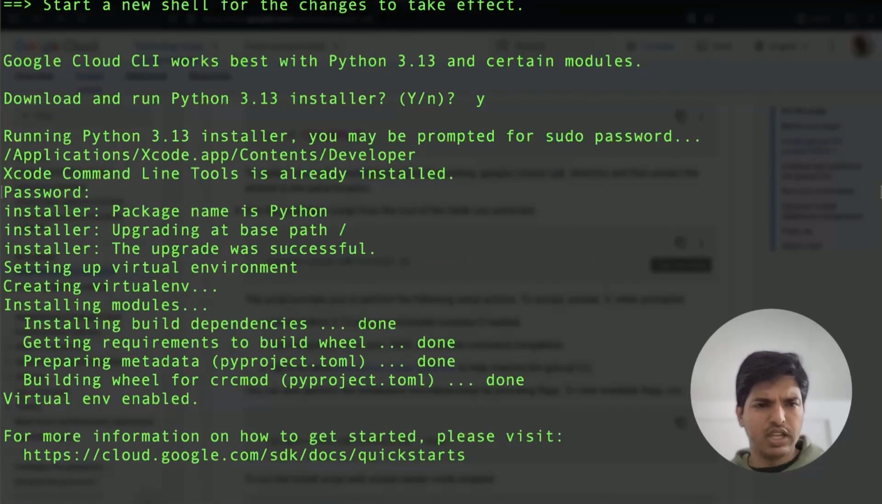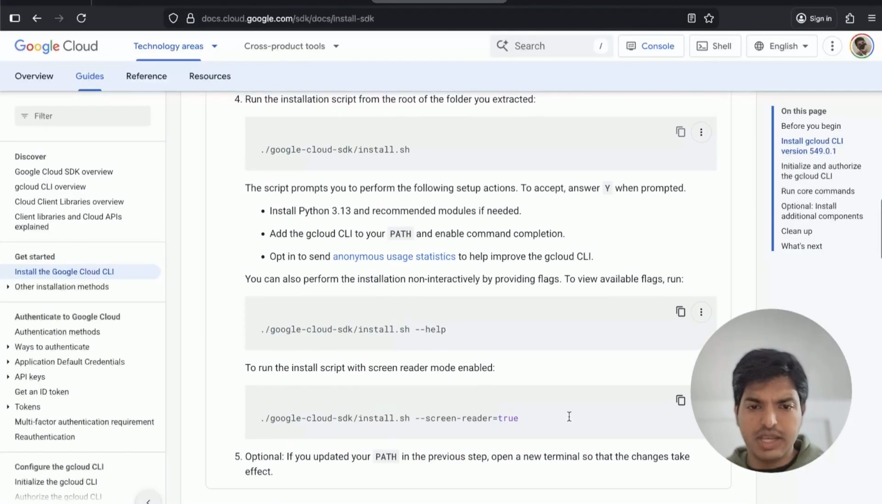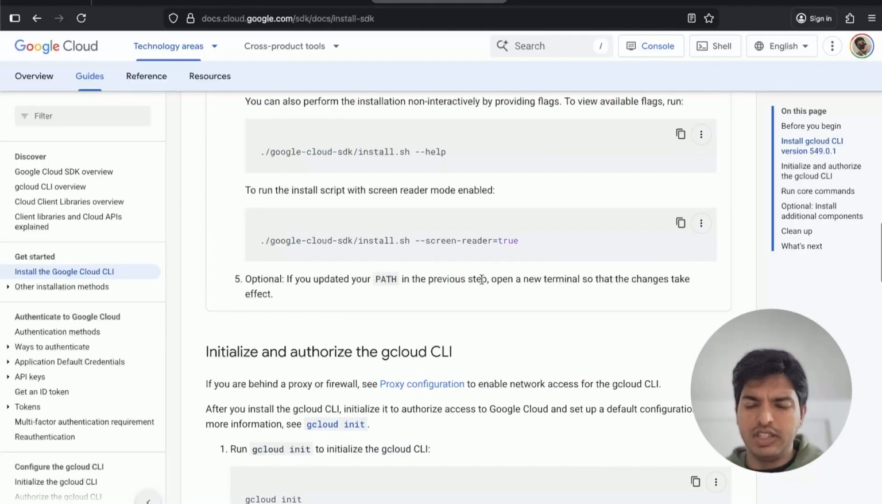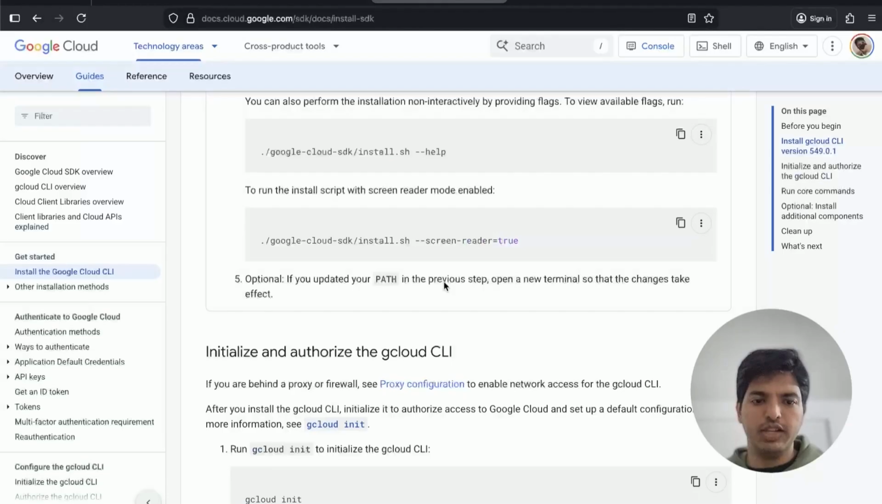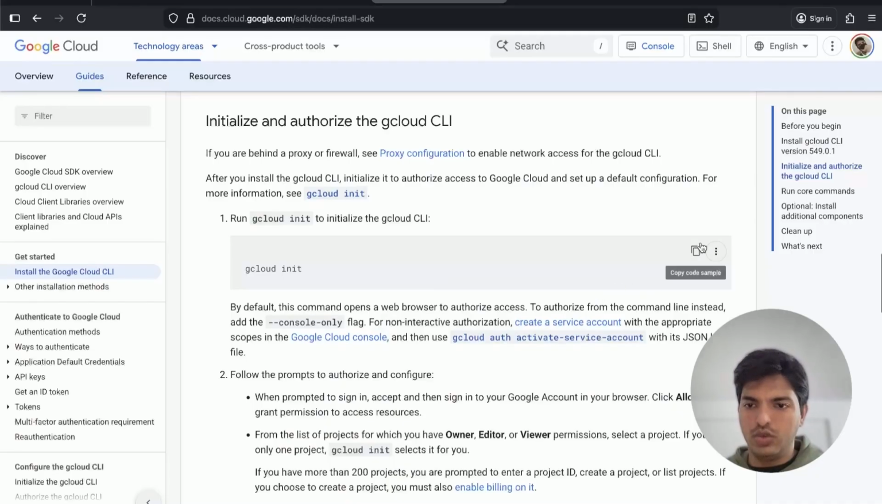I think everything is up to date. Let's see what the next steps are. If you updated your path in the previous step, open a new terminal so that the changes take effect. So I'll have to close this terminal and open it again, and I have to zoom in so that you can see very comfortably. And then you have to run the Google Cloud init command as well. So I will do that.